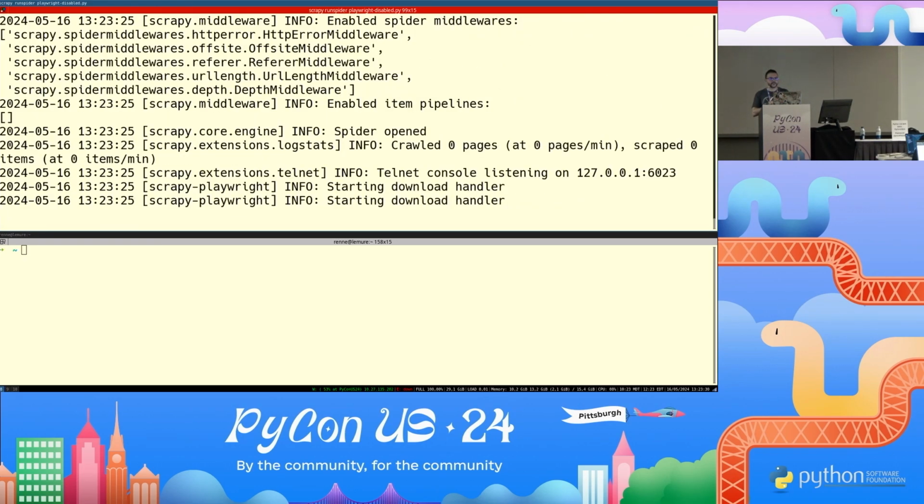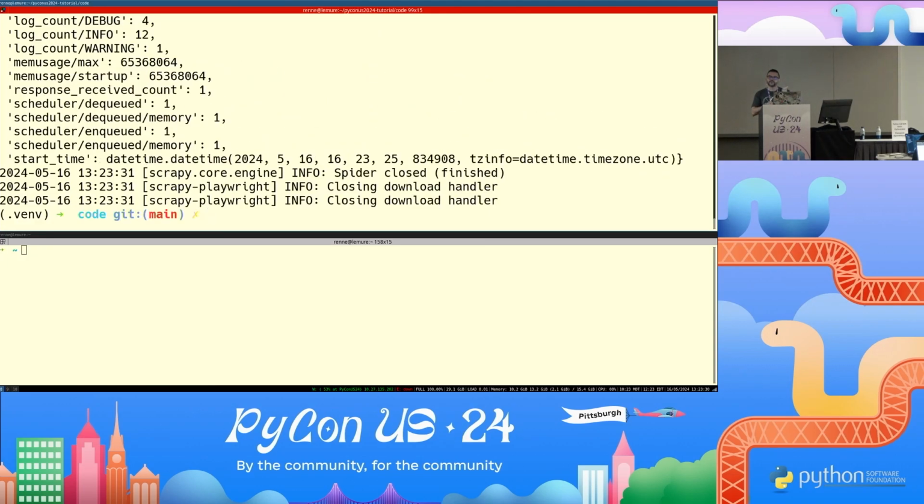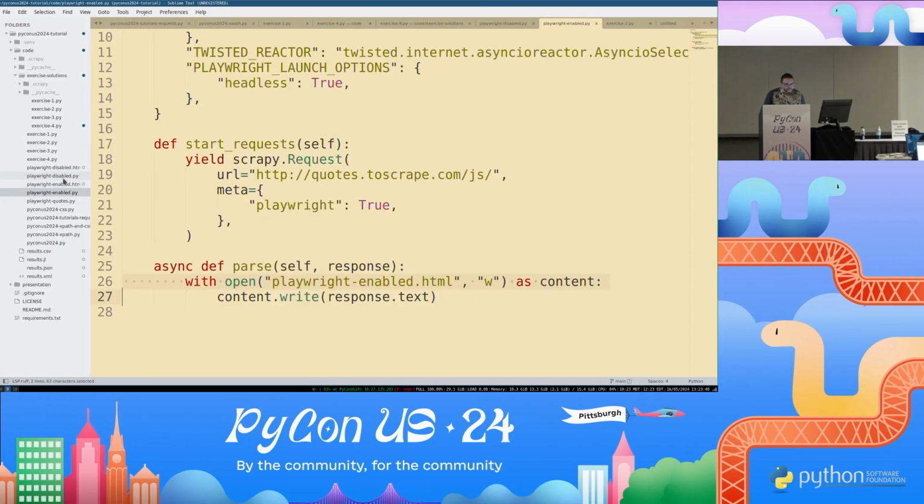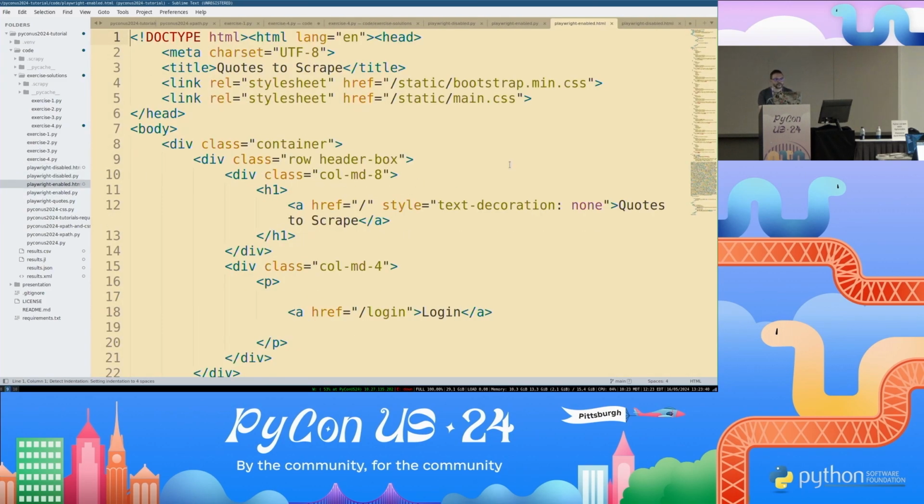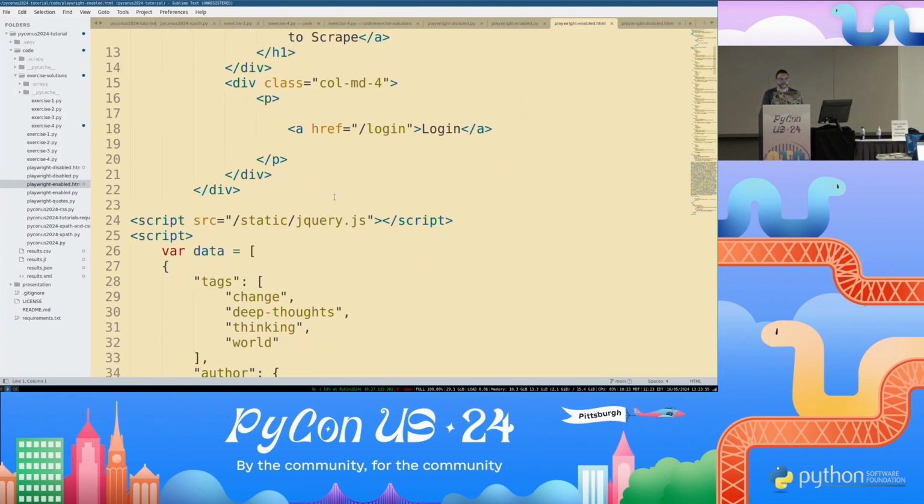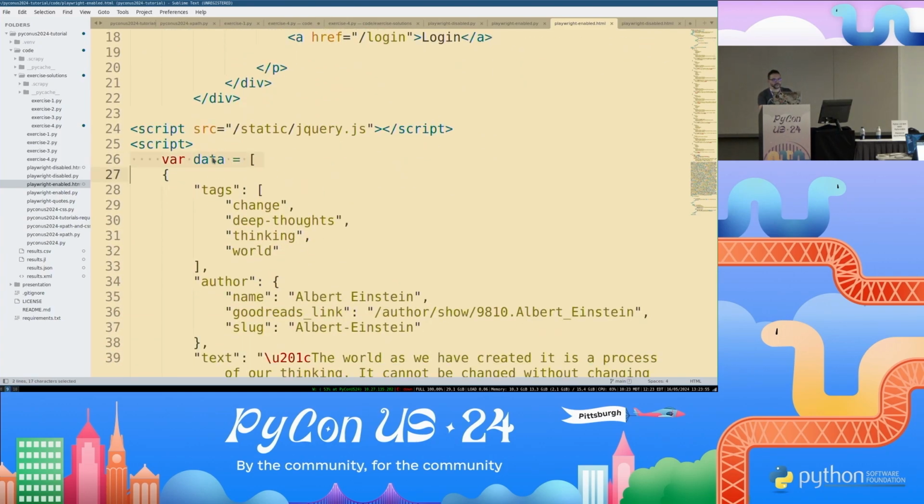Look, it's much faster because I'm not handling it, just sending the request. And if I see the content of the files, this is the content when Playwright is enabled. I'm running that page of the JavaScript generated content, the exercise 3. And if you go here, you see the data.